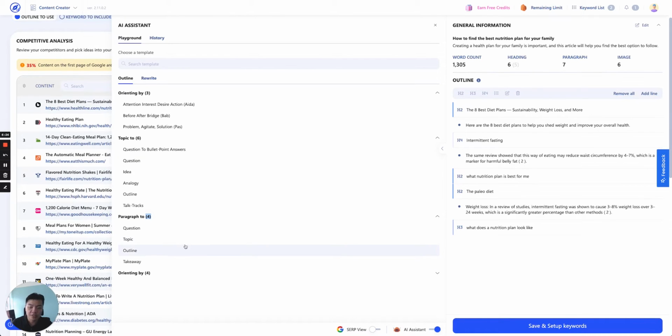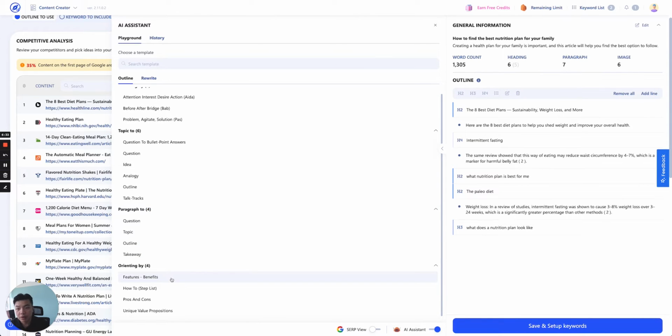This one will really depend on how you would like to utilize our AI to turn that into the actual content. And finally, there's another type of template, orienting by, and that is feature benefits, how-to step list, pros and cons, and unique value proposition. So it's pretty self-explanatory. Whatever it is, it's all the type of template that focuses on the facts that would help you to build a great outline, right? So please do keep that in mind.